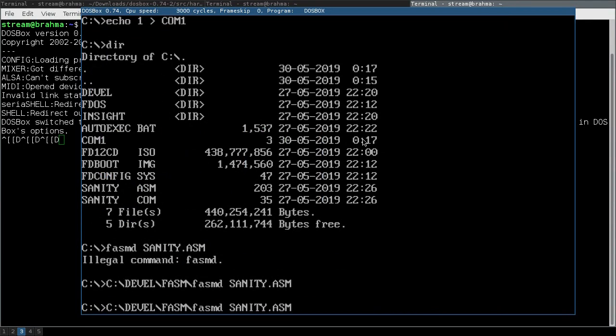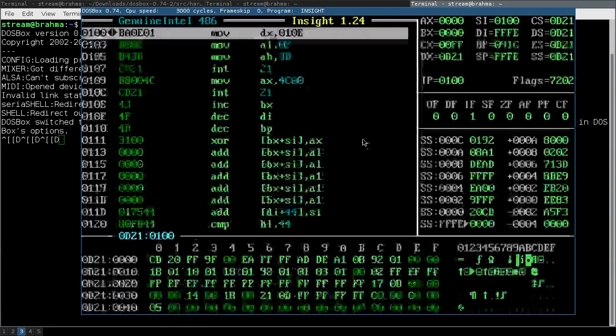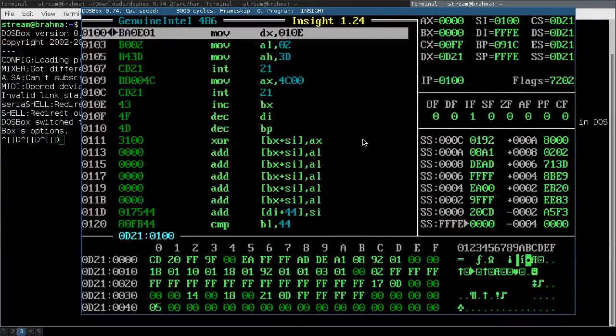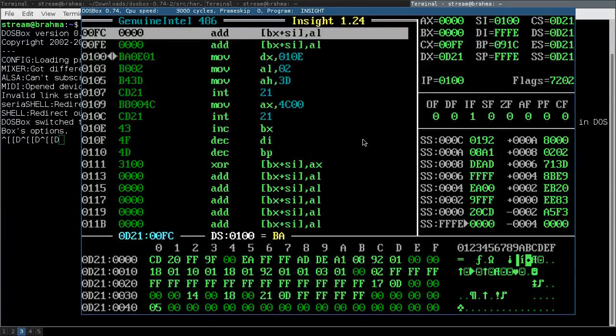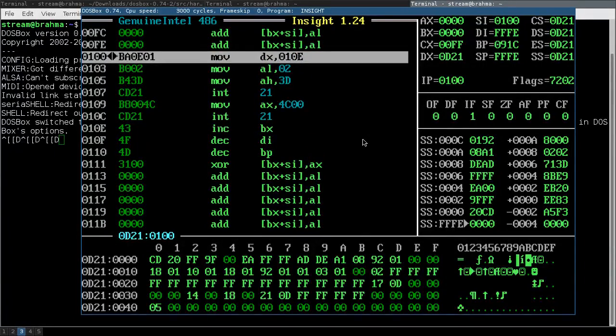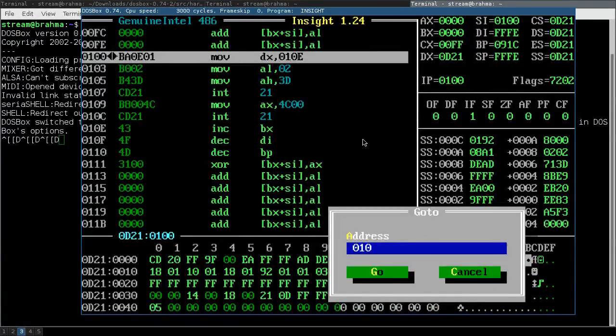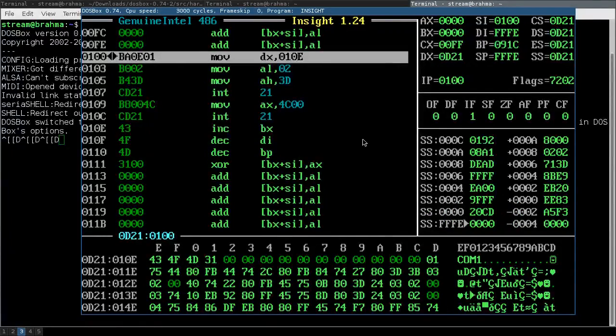hop out of that and we're going to hop in to our debugger. And as you can see here, I believe this is the code that I wrote. Yes, so it moves the contents of the data section 010E. So let's just go to that. And you can see in the bottom right we have COM1. So let's step through that.